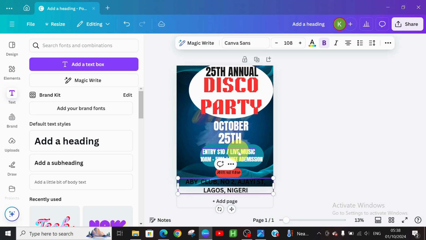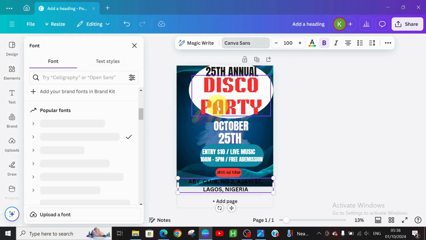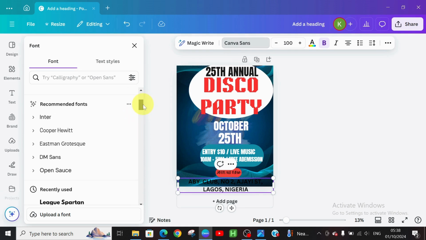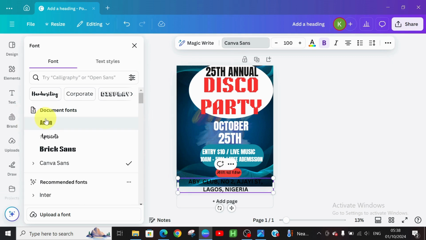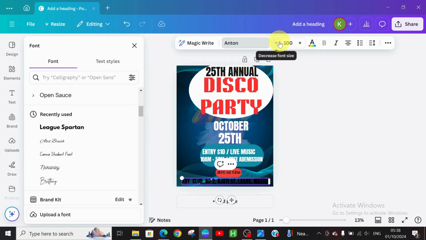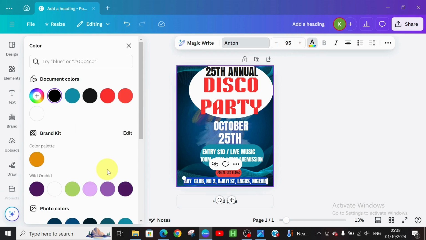Just keep typing. We are going to reduce the font. So the next thing is you go to reduce font, and don't forget to change it. We are not using Canva Sans. So this time you can go with your Anton since it's what you've been using, or you can go with any other one that you prefer. Depending on your discernment and your choice and how you want it so fitting, change the color too. We don't want it in black, so you can go with white.